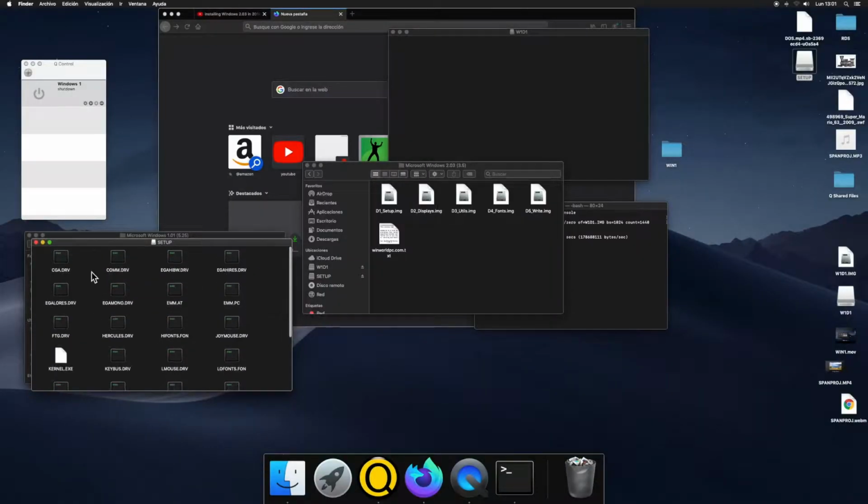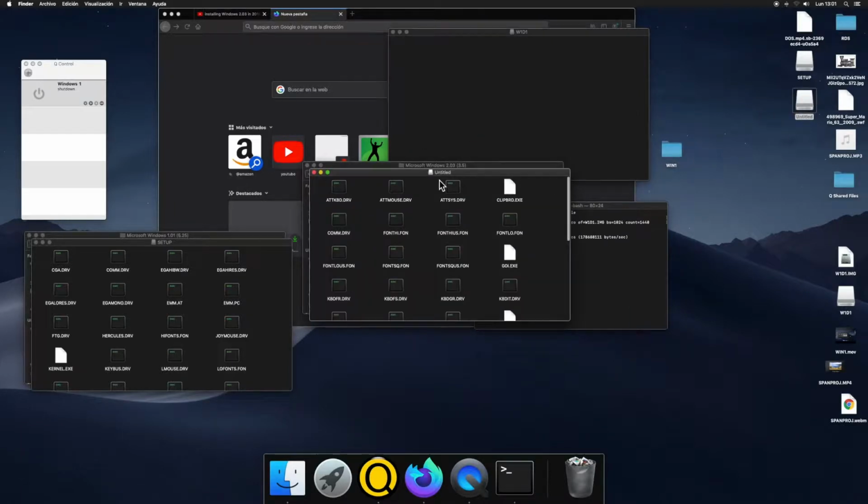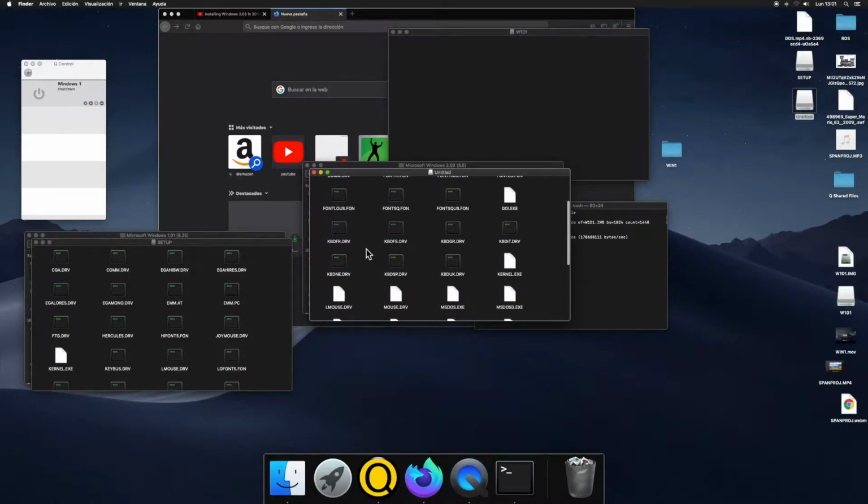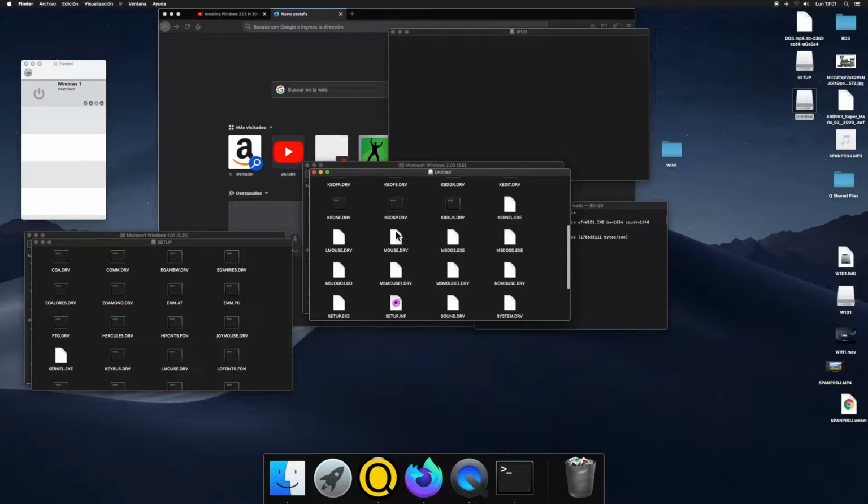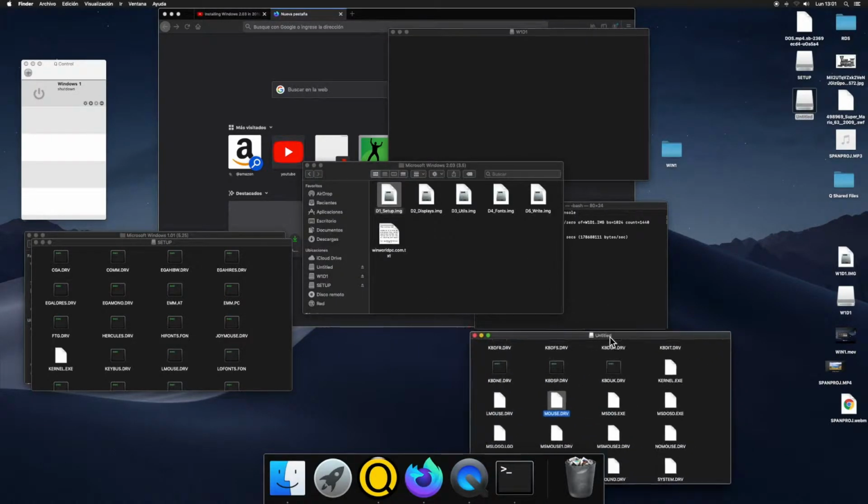But we need to replace it with the one from Windows 2. It's a setup disk. We need to replace it with this one, which is a PS2 mouse.